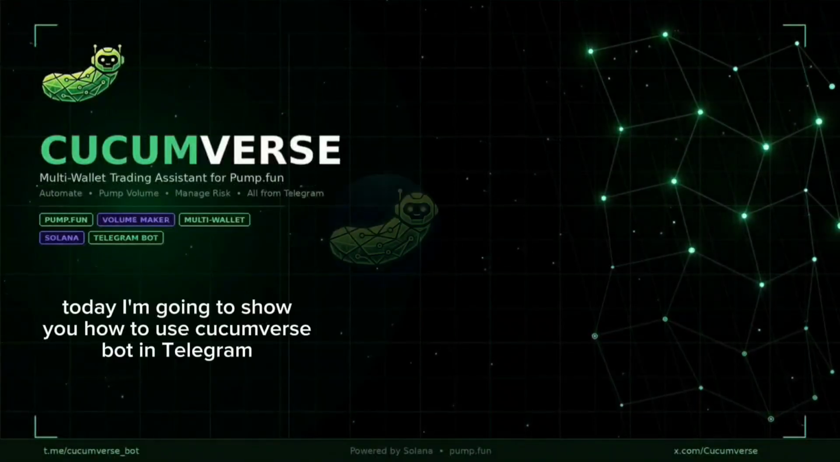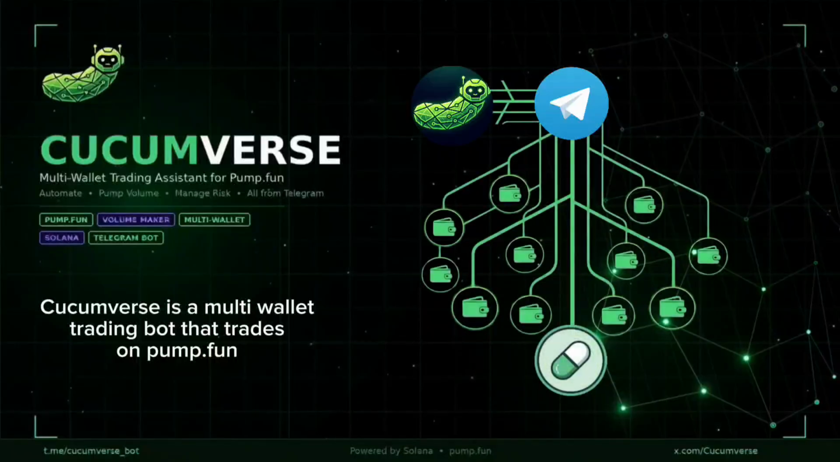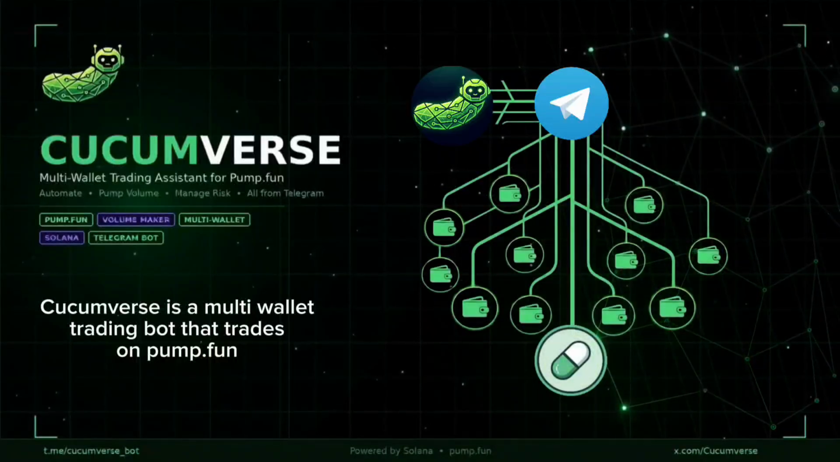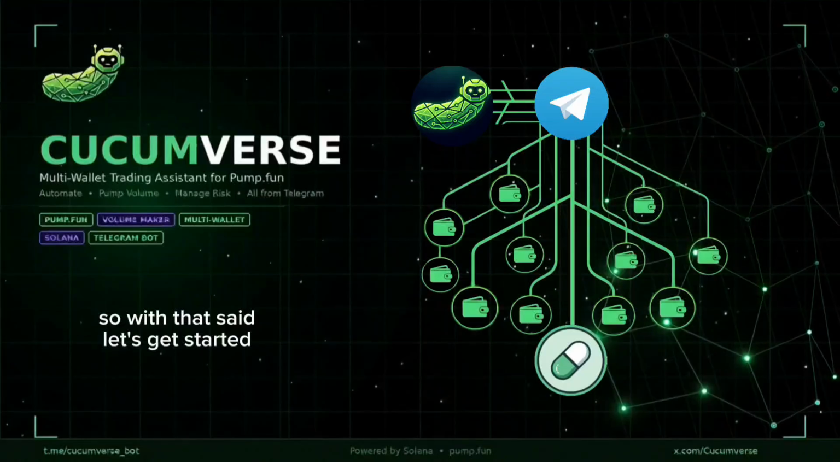Today, I'm going to show you how to use Cucumverse bot in Telegram. Cucumverse is a multi-wallet trading bot that trades on Pump.fun without sniper-based execution. So with that said, let's get started.